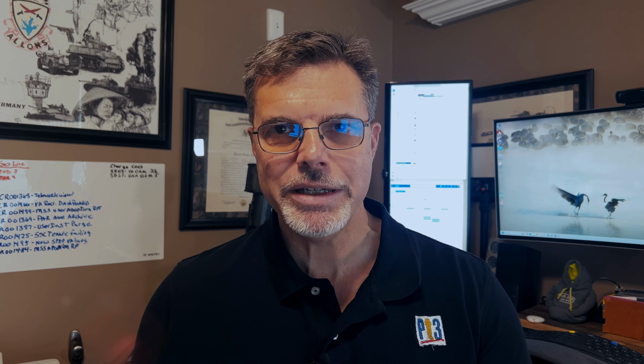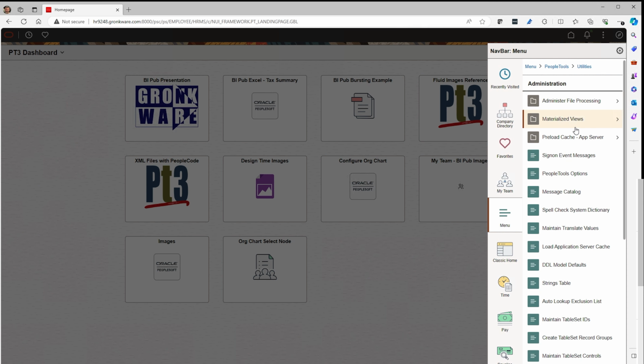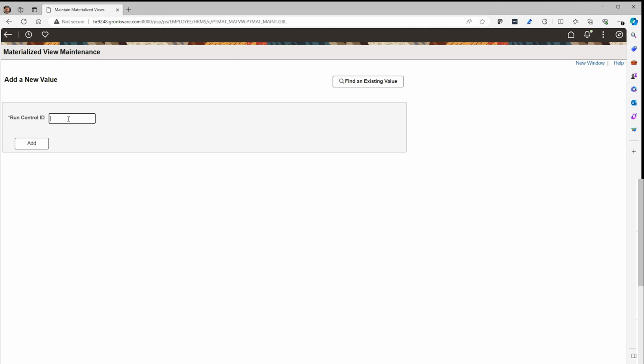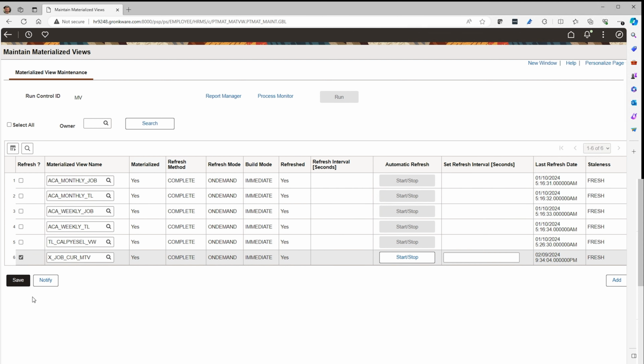Now that the materialized view is built, we need to set up the data refresh. Remember, a materialized view is only as good as the last time the data was refreshed. Use the Maintain Materialized Views page to control our view's refresh. This is a run control page, so let's create a new run control value. Our new materialized view is at the bottom of the list, but the Run button is disabled. Click the row selector for our materialized view and the Start/Stop button and Refresh Interval Seconds control enable.